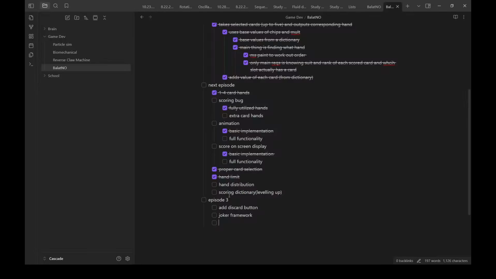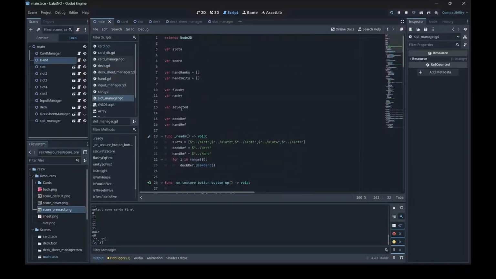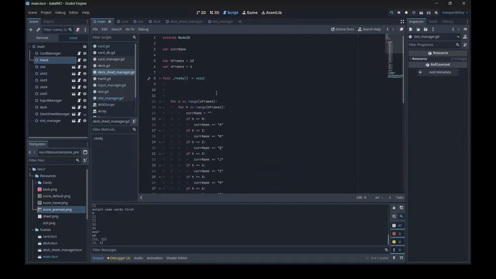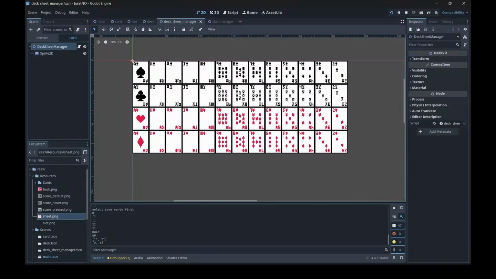And I think I'll add in all the baseline stuff like the editions, deals, vouchers, enhancements, and tags. Not adding in all of them because there's like 150 jokers, but just putting in the ability for me to add in the ones that I need later to the framework, like my sprite sheet system that I had, deck sheet manager, where I only need the base sheet and I can edit, say, an A sprite, and re-import it, and it'll automatically make its own card file. So probably add that in.